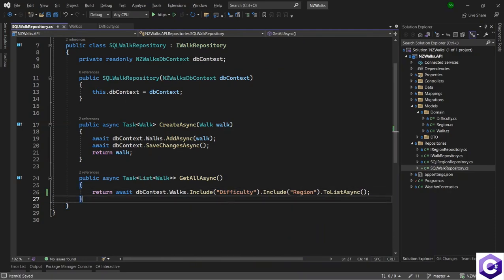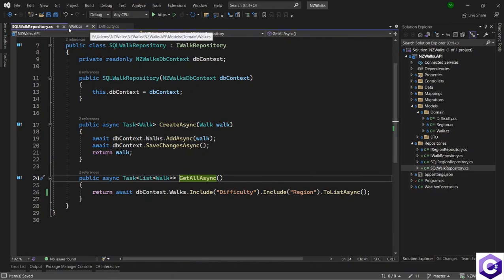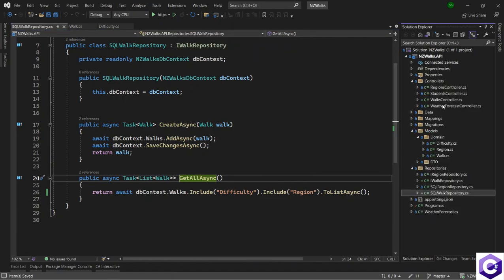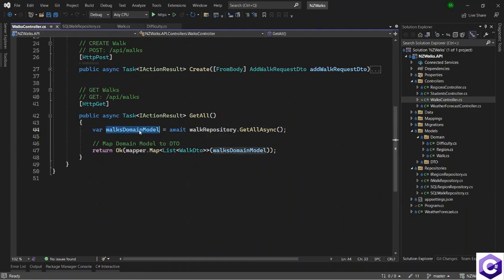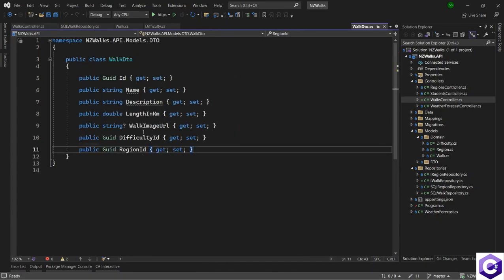So it's now time to test our solution and see if we are getting the difficulty information and the region information back inside the response. We will get the response back in the domain. If we open the walks controller, we will get the response over here in the domain model, but the walk DTO doesn't have enough information to present the region and the difficulty back.